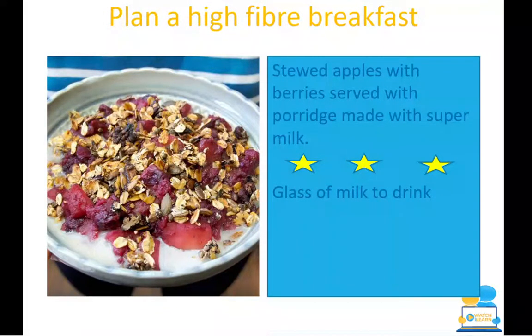So if you just said stewed apples with berries served with porridge, you're not going to get full marks. Chances are you're going to get 2 out of 3 in that. By including the stars, or else you can put a line or dots, you are distinguishing between the courses. If you don't have that, you're also going to lose out on 3 marks.